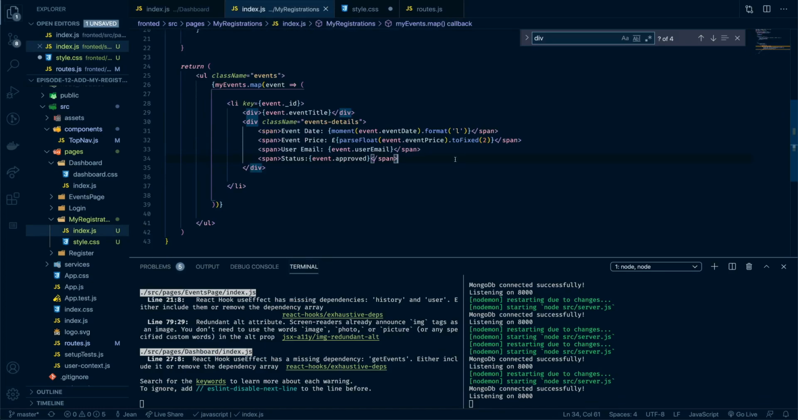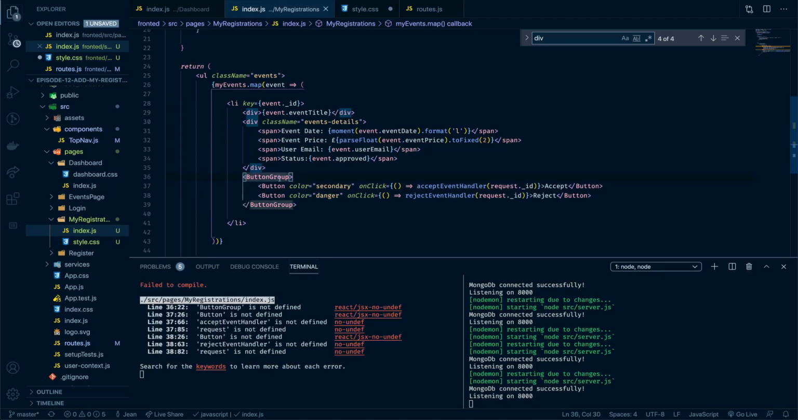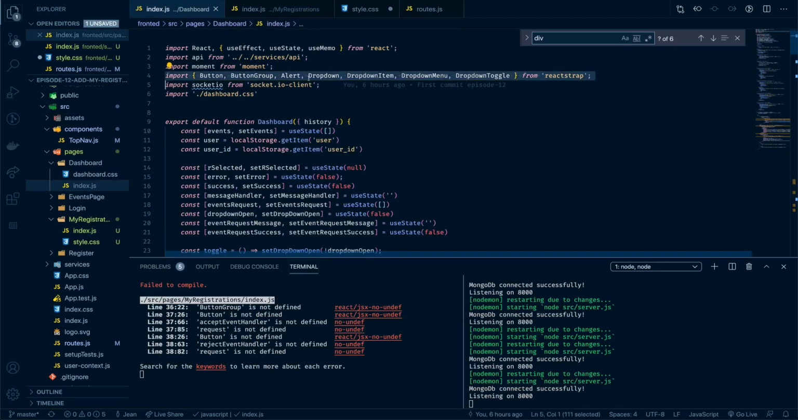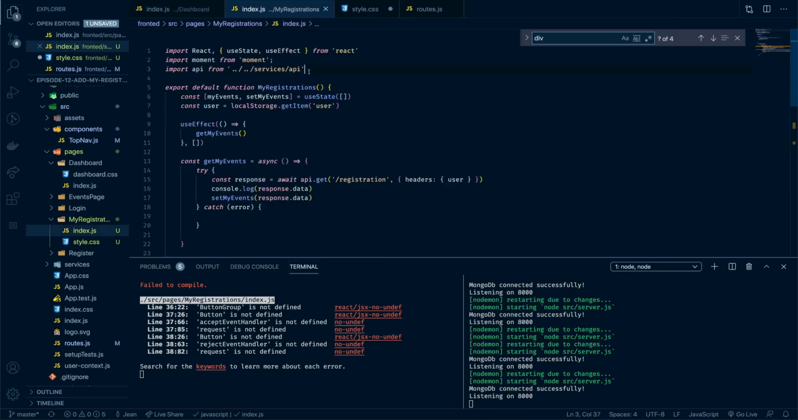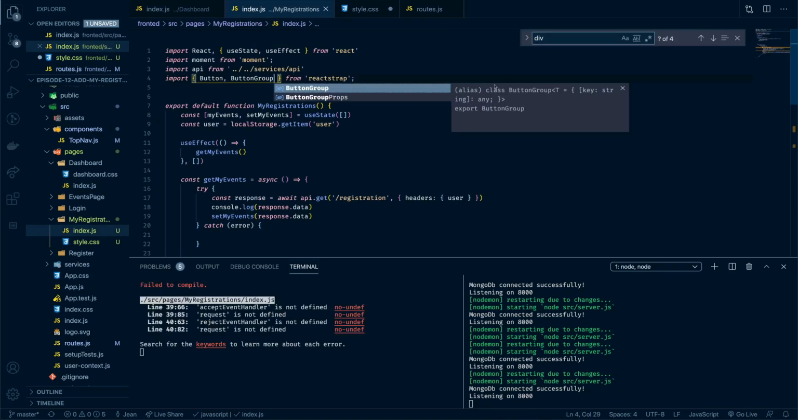Basically, now below the div, we can add this button group. Because button group, if you don't know, is just another div. Of course, we need to import all these things. So I think it's much quicker just to come here. I will copy all of those and I will paste there and delete the grayed ones. So in this case, I will delete all of that.